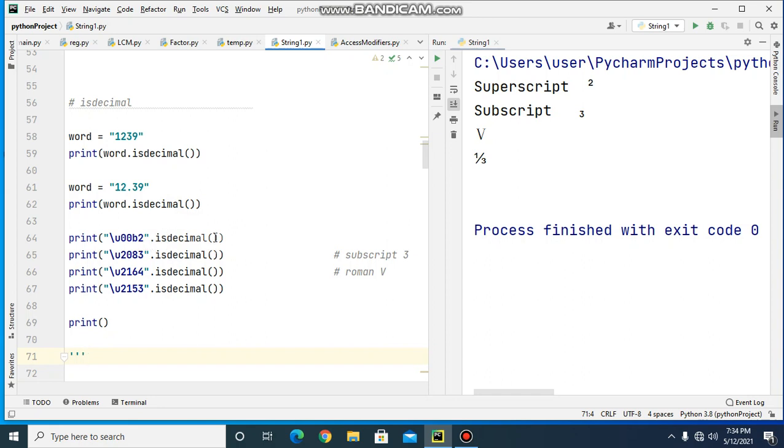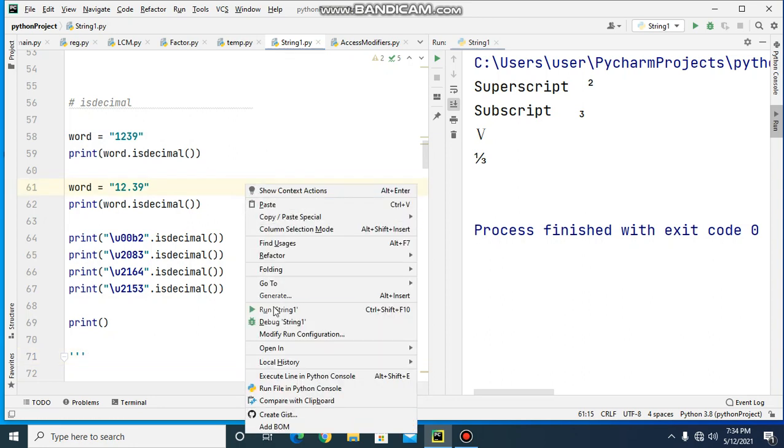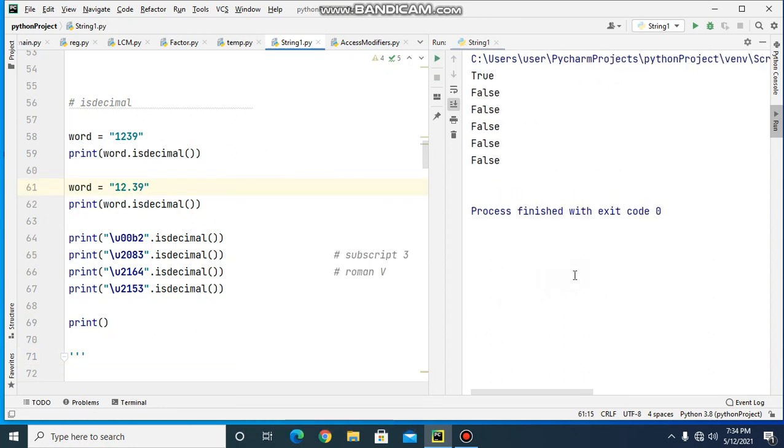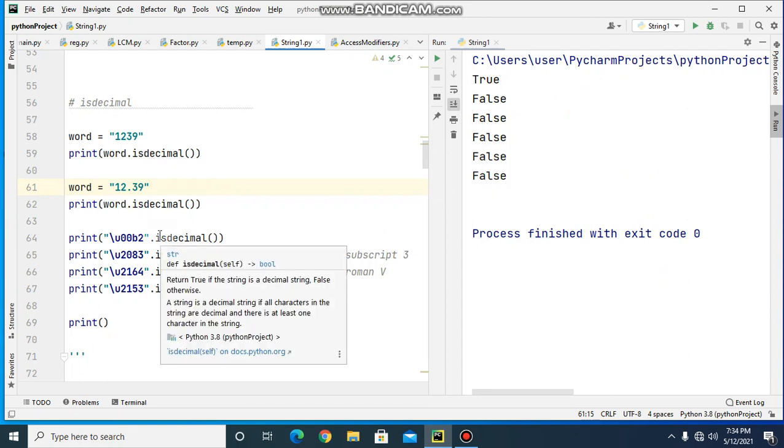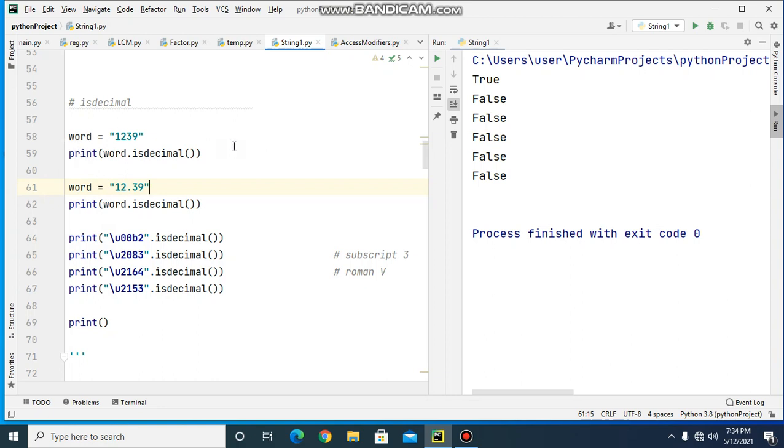Then here, for the Unicode U+00B2, that is for superscript 2, it will return false. For subscript 3 also it will return false. Roman numeral 5 it will return false. And for fraction 1/3 also it will return false. So only the first case will be true and the remaining will be false. We'll execute this. So the first is true and the remaining are false. That means the isdecimal method supports only decimal numbers.